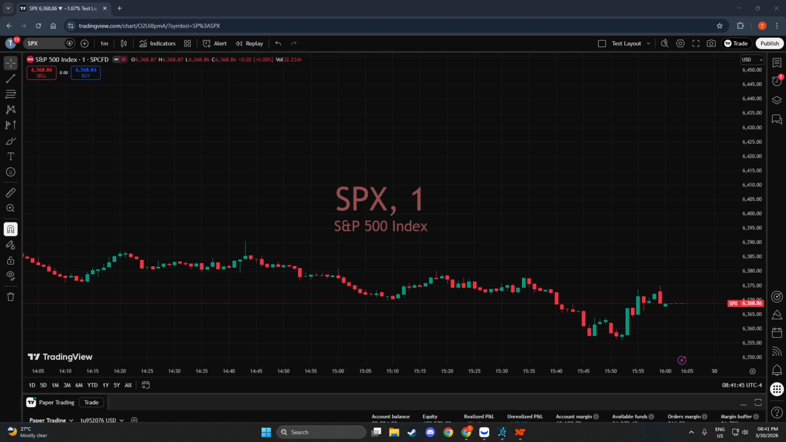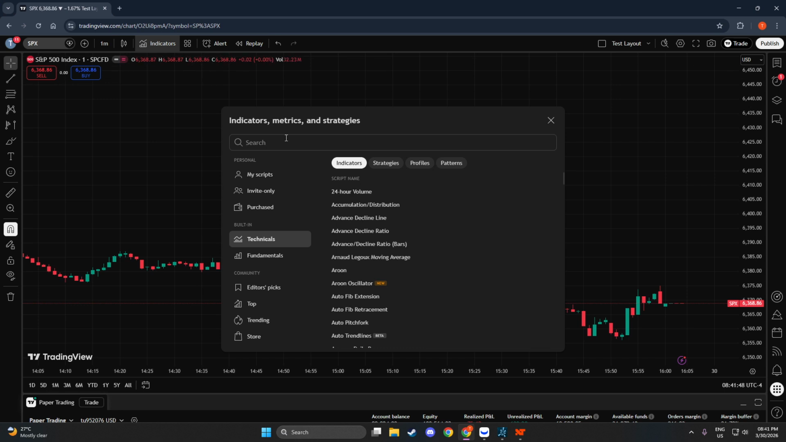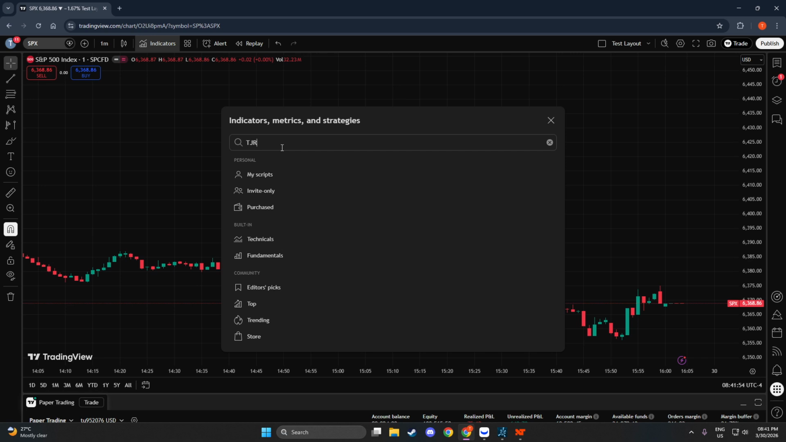Next, look toward the top of the platform and click the Indicators button. Depending on your screen size, it may appear as Indicators or Indicators and Strategies, but it's the same place. This opens a panel where all built-in indicators, community scripts, and your favorites are listed.